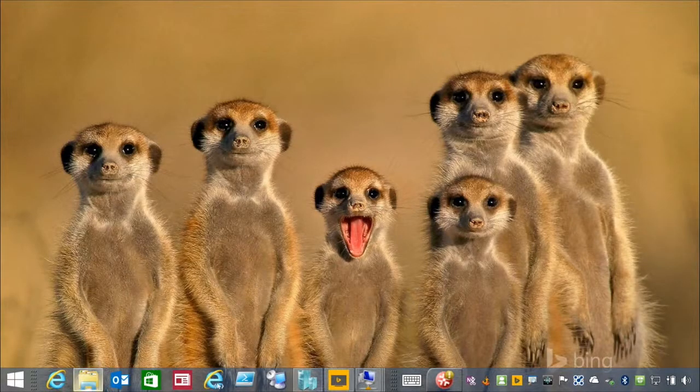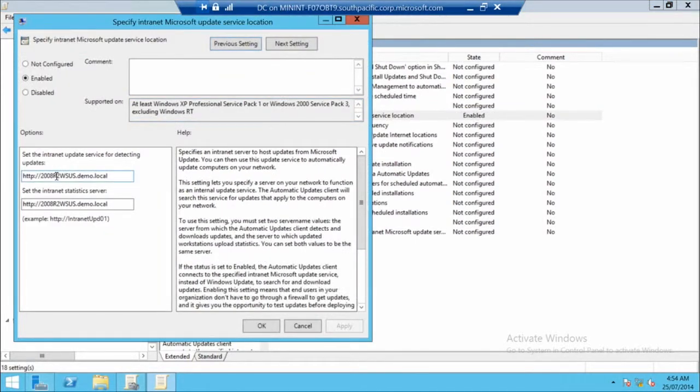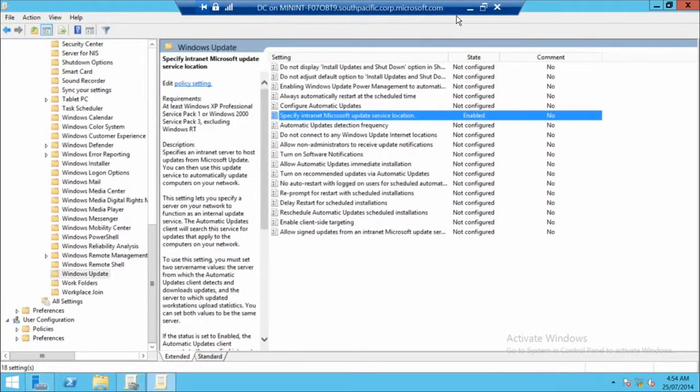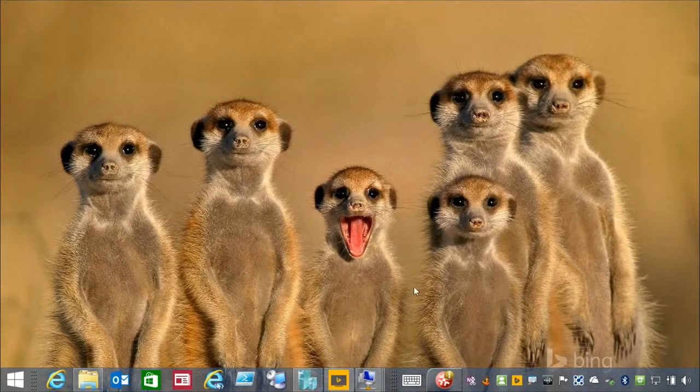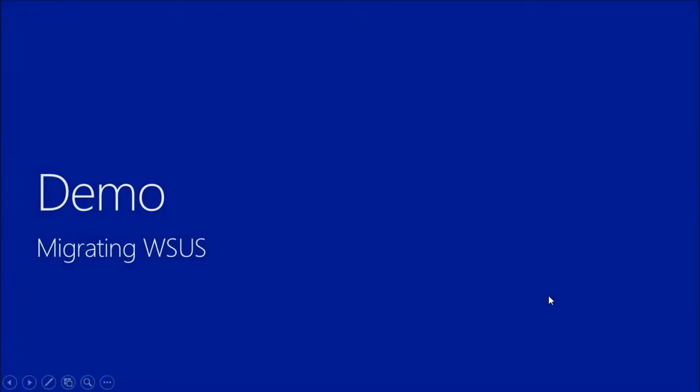Now, the last thing we need to do is go into our group policy and simply update our group policy entry to point to our new WSUS server. We're done. And that's all there is to it. So over time, all of those clients are going to start reporting to our new WSUS server. We've migrated. We can get rid of our old machine, and we're pretty much there.